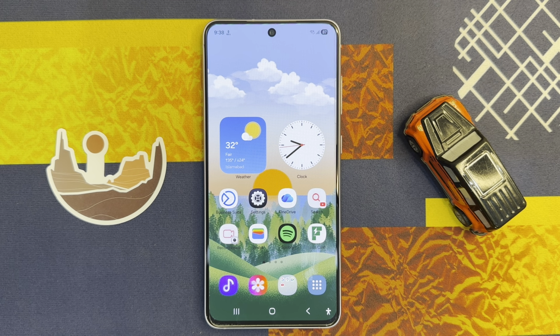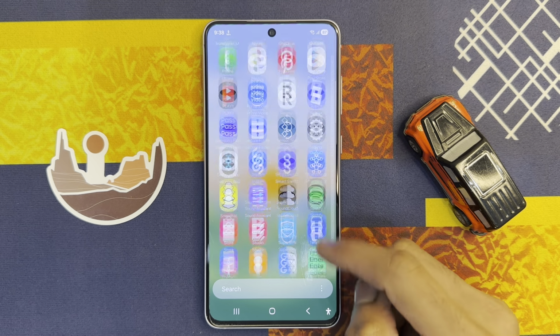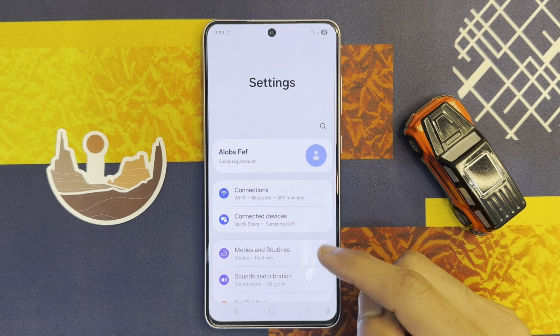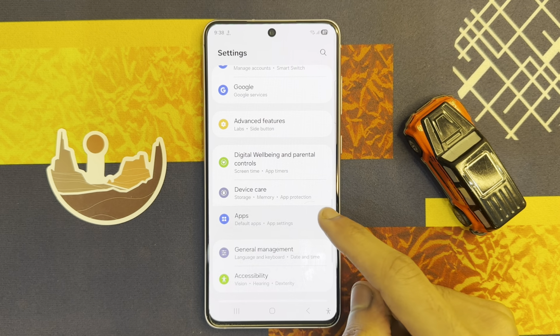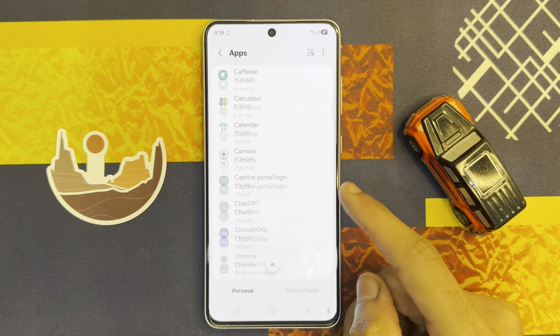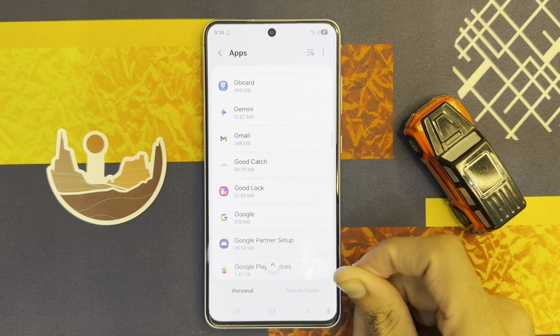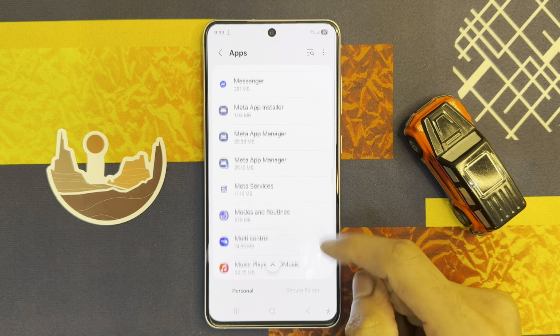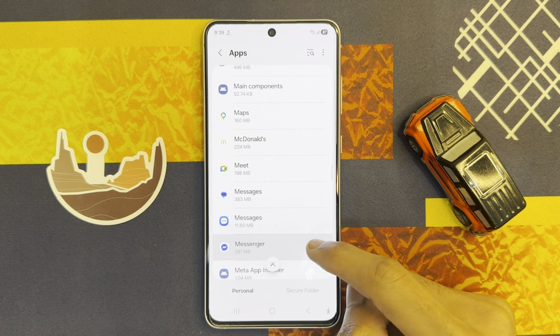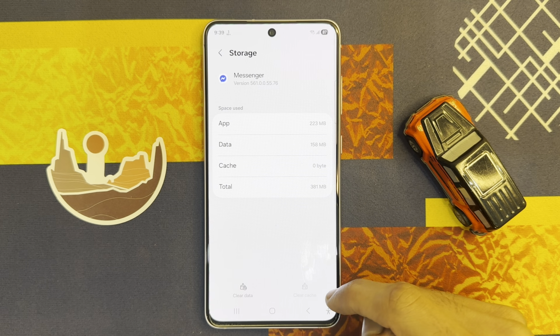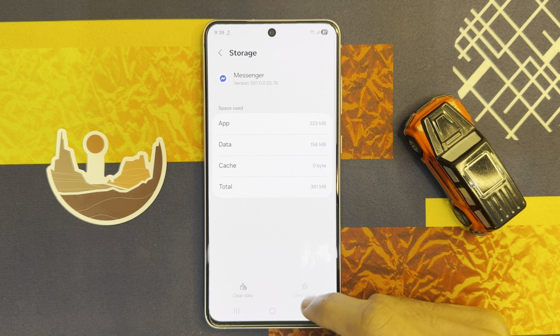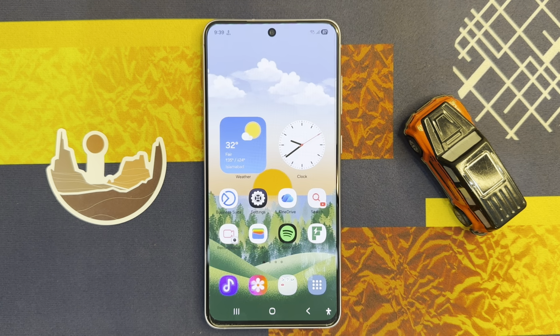But if it is not solved, go to app library and click on the settings app. Now in settings, scroll down and click on apps. Scroll down and search for the Messenger app from here. Click on the Messenger app, click on storage and click on clear cache. After clearing the cache of the Messenger app, go back to the home screen. You will see your problem is solved.